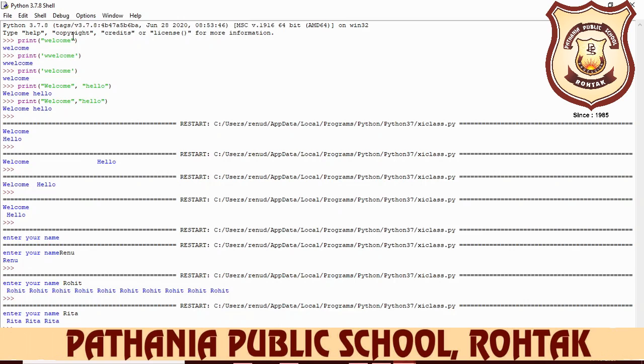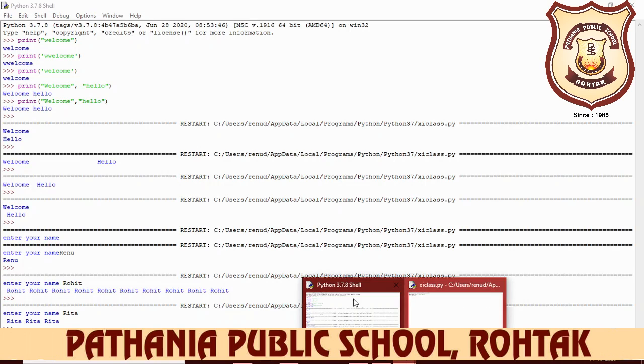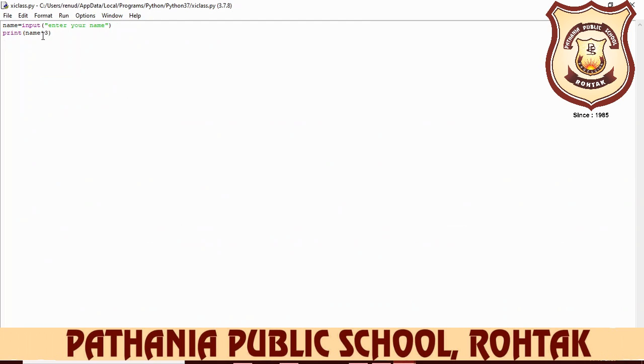Clear? But what do we do if we want to display this Rita or any name in the next line, or we want a gap between these? So what we do here, again open it. If you write here \n, there is no difference. So can we do it here? Can we do it? No, we cannot.